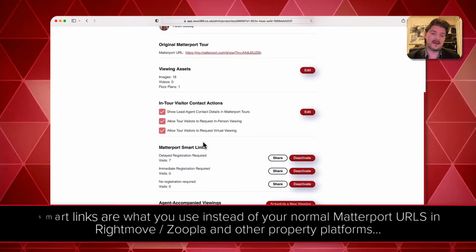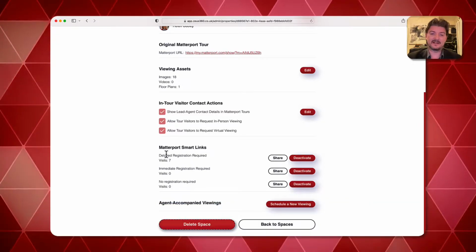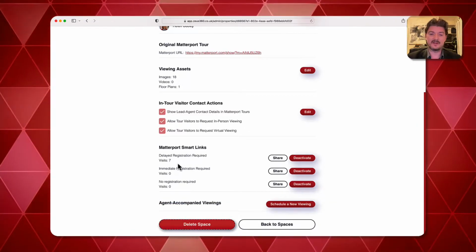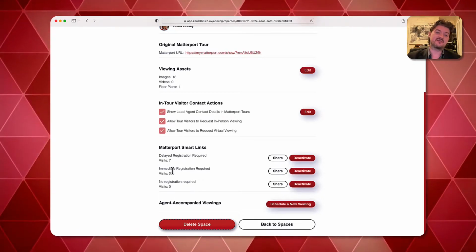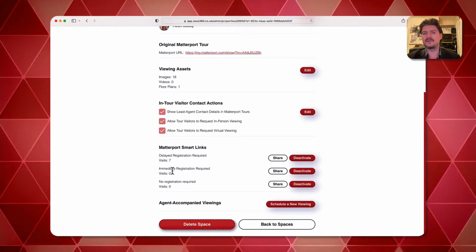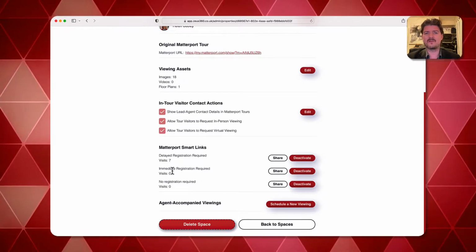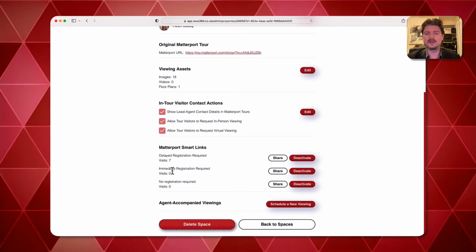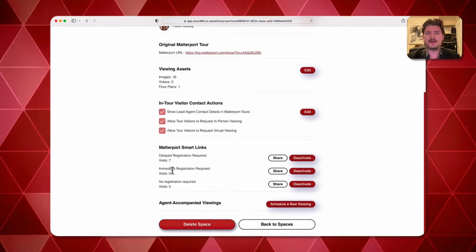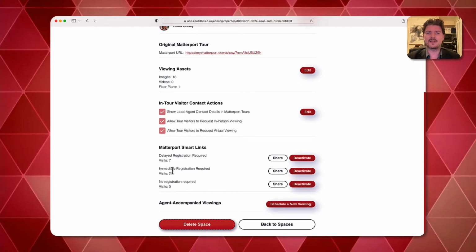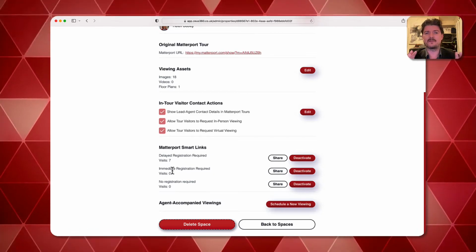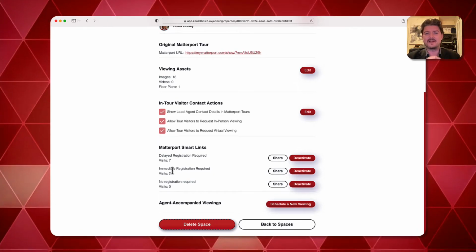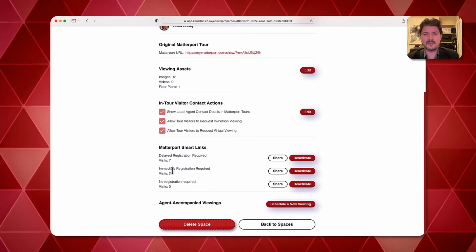The 3 types of smart links which we have available are the delayed registration required, the immediate registration required, and the no registration required. The delayed registration required is where people can look at the tour for a few seconds, and then once they've actually gone around and had a bit of a look around for your set amount of time, then they get asked for their contact details. Immediate registration obviously shows them the contact form where they have to pop in their details before they've even had to look at the property at all.